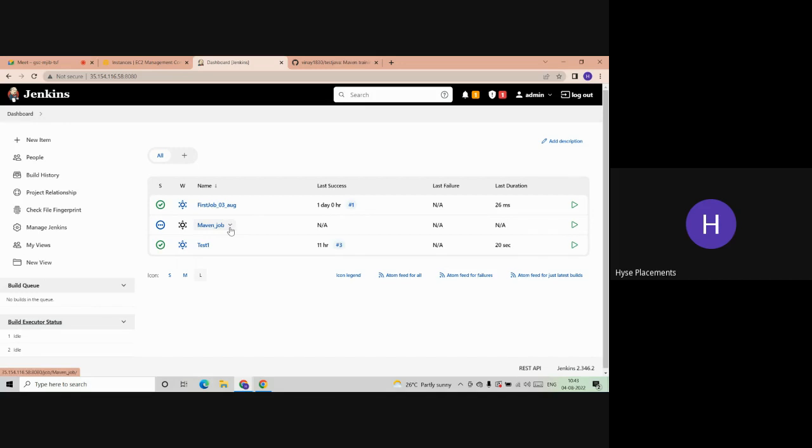Also, you can click here as well. Build now. Here you will see that information. See, Maven job. Now the build process is in progress. Can you see this now?